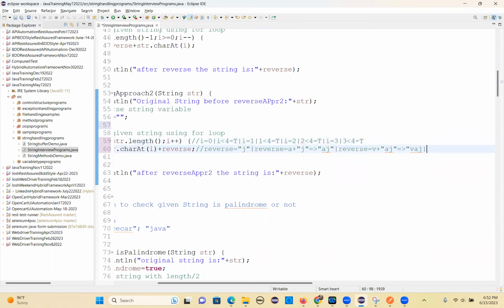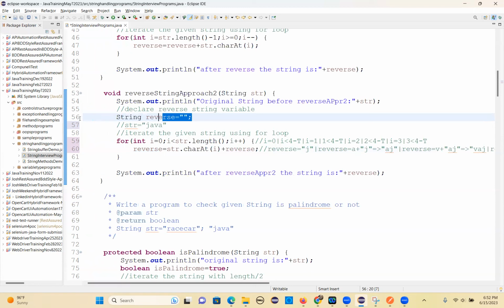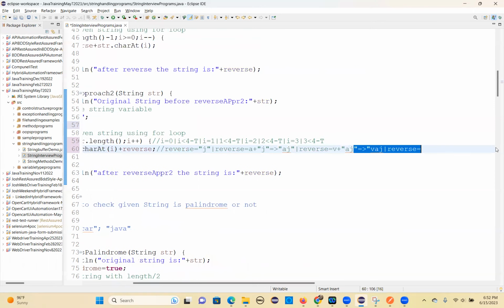Now do the same thing. So reverse equal to, so first character you get it. So the character of 3 means, so that 0, 1, 2, 3. So A you will get it, right? A you will get A plus V is A.